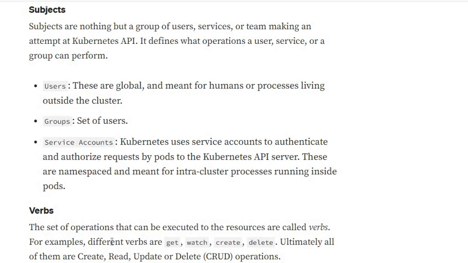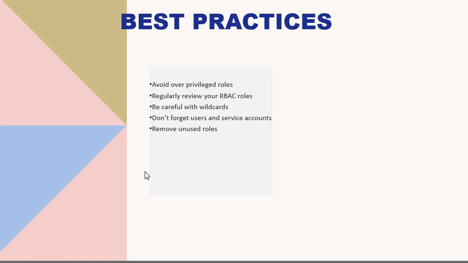Now understand Kubernetes RBAC best practices. There are a few things you have to remember that I am explaining in my new slide. These are the best practices you have to follow while creating a role, a role binding, a cluster role binding. First is avoid overprivileged roles. It should be a balanced act. You should give only the privilege that is required.